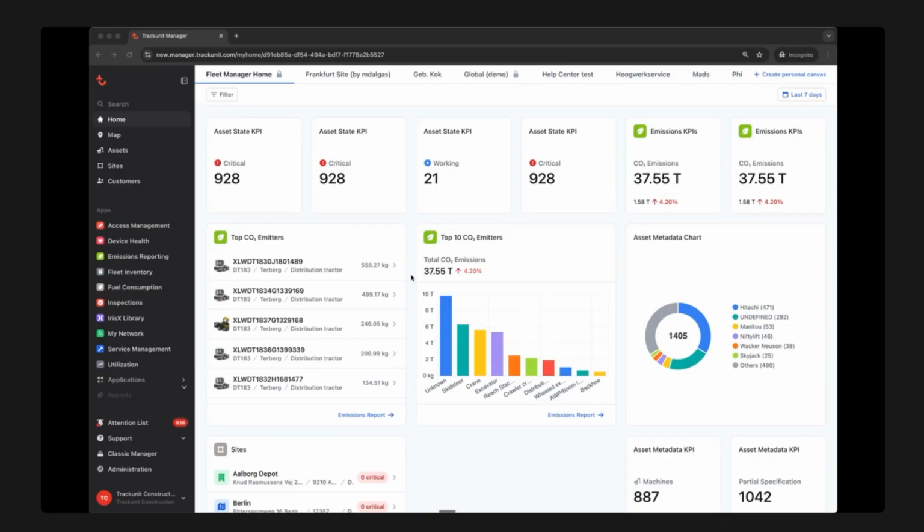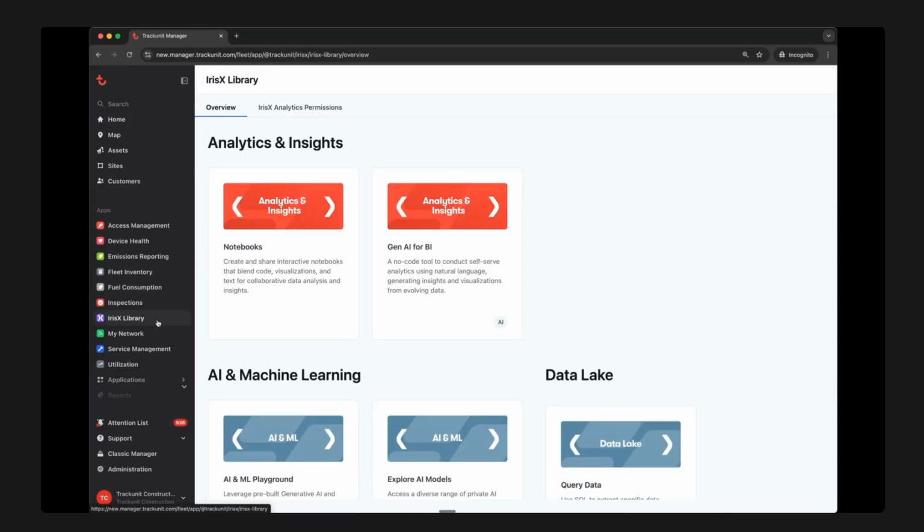Now I'm in Trackunit Manager on the new My Home. We are in our Trackunit construction demo account, which I will use to take you through today's session, both from an interface perspective, but also the data we use. In here, I navigate into the IrisX extension suite, the central hub where every capability comes together and can be accessed. Our deep dive today will be on analytics and insights and the lakehouse.